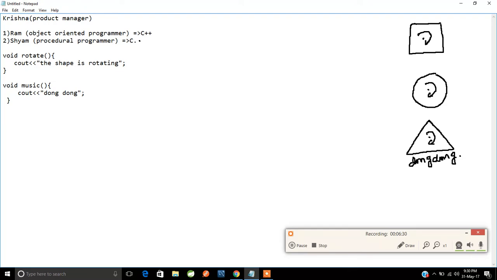So first of all, if he is given this problem, Ram will identify that there must be three classes. What three classes will be there? The first class will be, suppose, square. One class will be square, and then he will create one more class, circle. He is thinking in terms of classes and objects. So first of all, he is identifying the entities. What are the entities? Square, circle and triangle. These are the three entities.